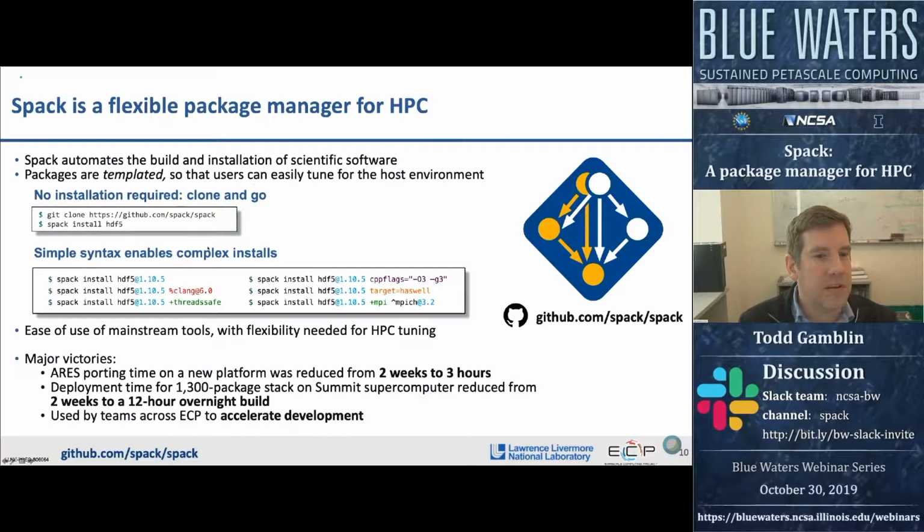And then this just says, get me HDF5. I don't care how you build it. But you also have control with Spack. So if you want to build HDF5 in lots of different ways, we have a flexible syntax that enables that. And I'll talk more about this in subsequent slides.